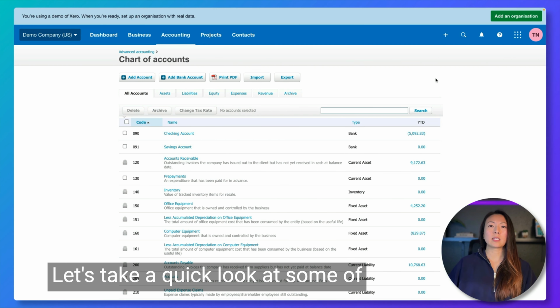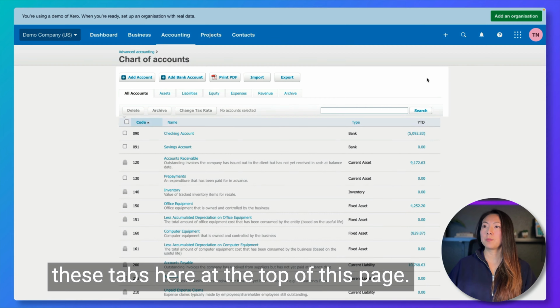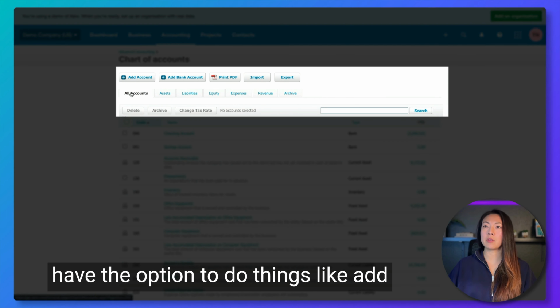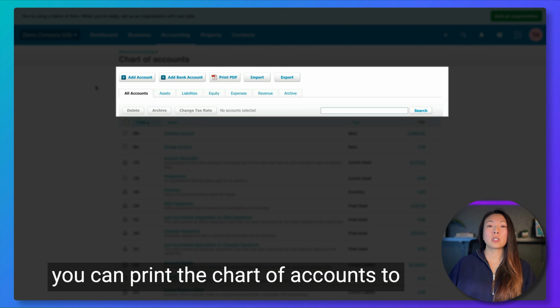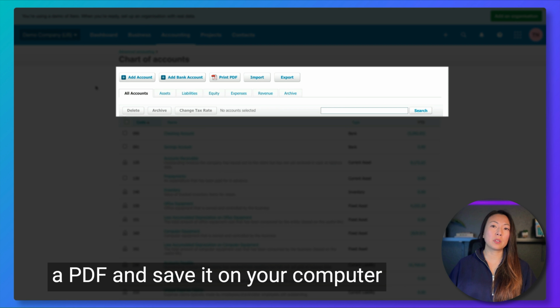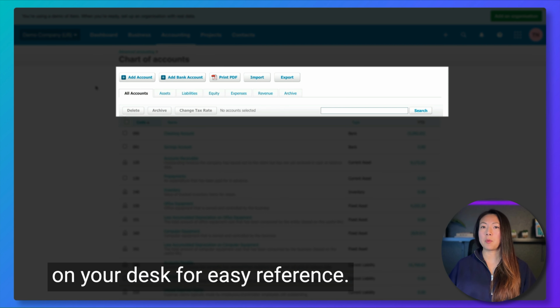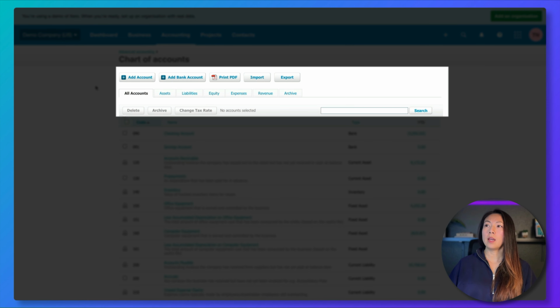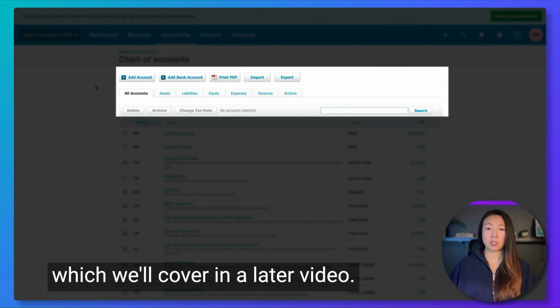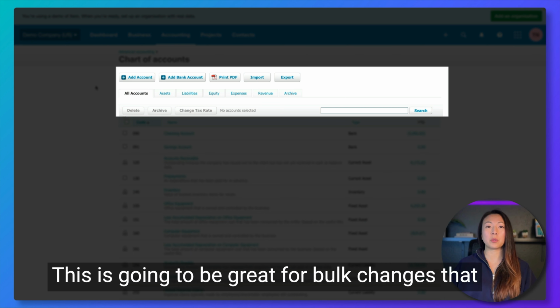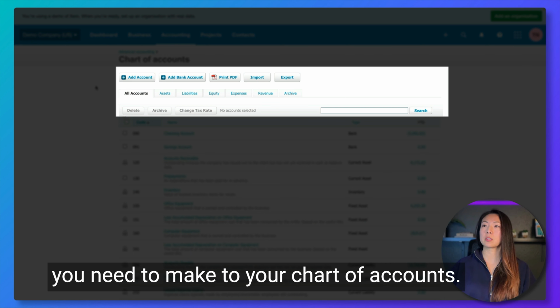Let's take a quick look at some of these tabs here at the top of this page. Here on the Chart of Accounts page, you have the option to do things like add additional GL accounts, add bank accounts. You can print the Chart of Accounts to PDF and save it on your computer, or print a physical copy to keep on your desk for easy reference. And then you can also import or export the Chart of Accounts, which we'll cover in a later video. This is going to be great for bulk changes that you need to make to your Chart of Accounts.